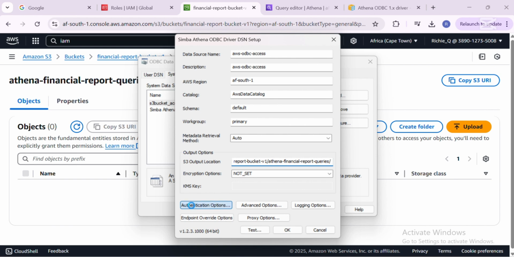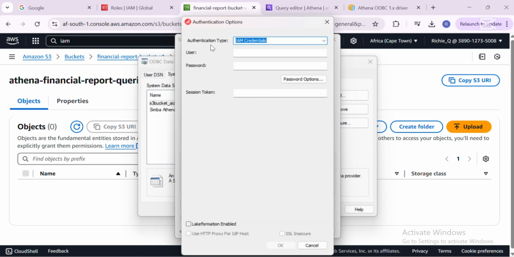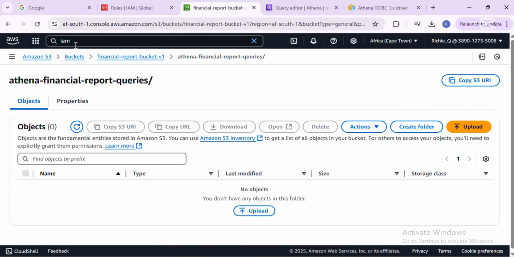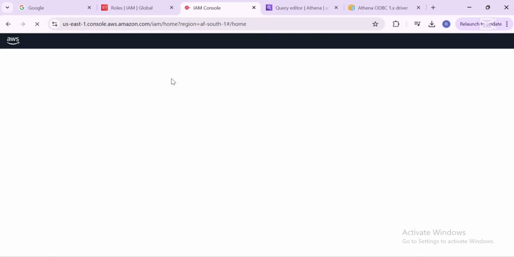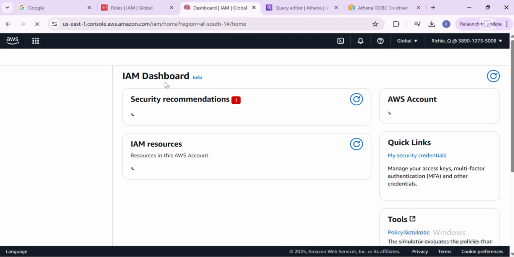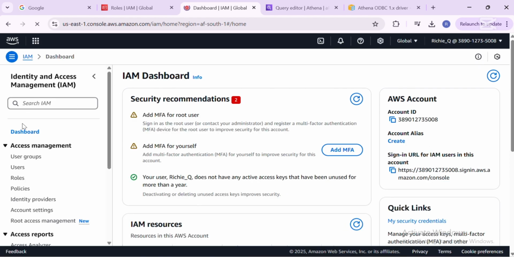And we're going to click on authentication options, right? So we need to put a username and a password. Now, because this is supposed to serve as a connection between Power BI and AWS, we need an access key and a secret key, which we can get from the AWS Identity and Access Management console. So we are going to go there and create a user. I'm just going to go back to the AWS console, click on IAM, and this time I'm going to click on users.